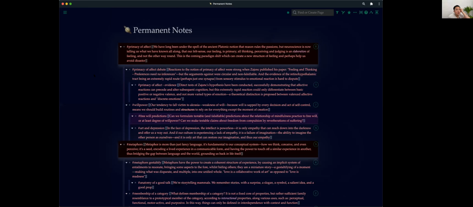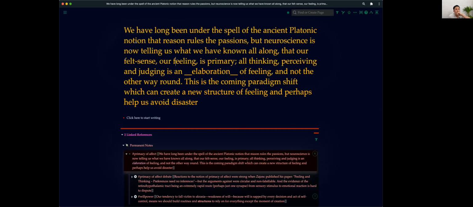Can you open that first permanent note? Yes, this one. I just want to take a look. When you say open a permanent note, this was a question that I think Rodrigo asked you. What do you click on? Do you click on the tag or on the actual text? I call that the index. The hashtag would be the index, and then the actual permanent note would be the "We have long been under the spell." Got you. Okay, so there it is.